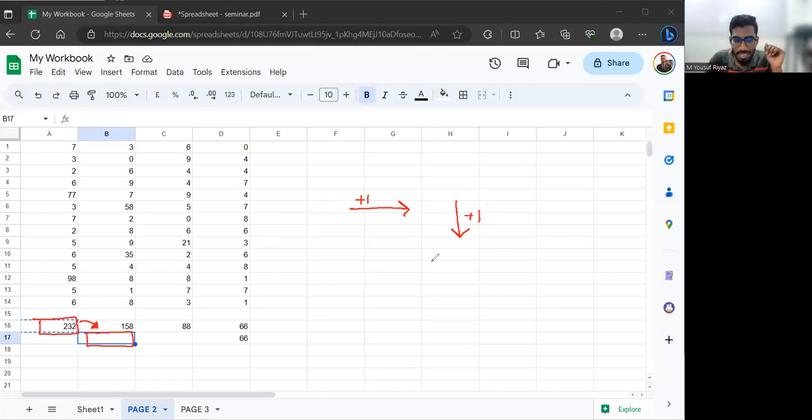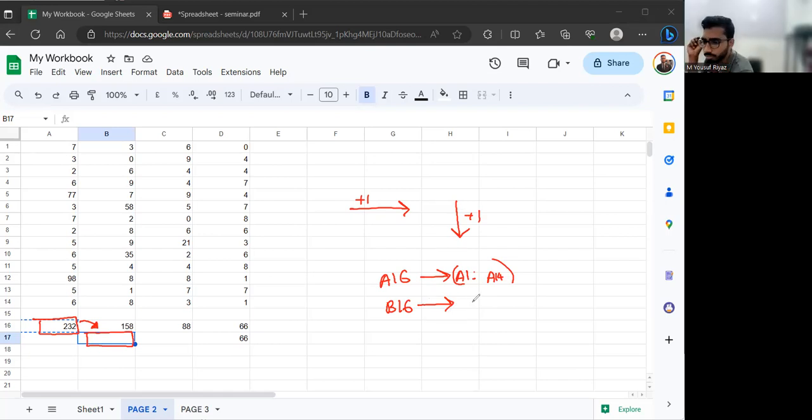So let's say in cell A16 the cell reference was A1 to A14. If we paste it in cell B17, what is the reference going to be? Just the range reference. Yes, we are going to increase the column name by one and the row value also by one.